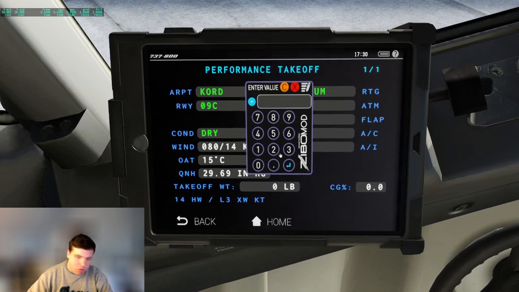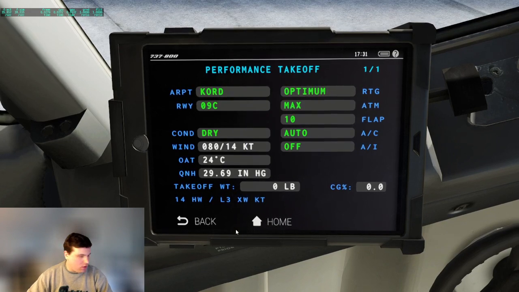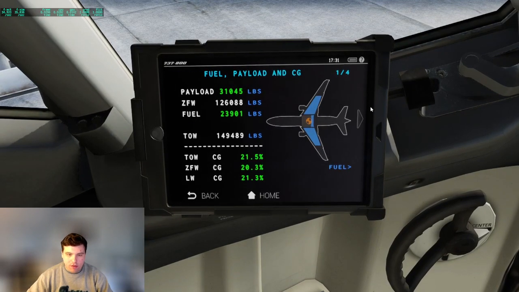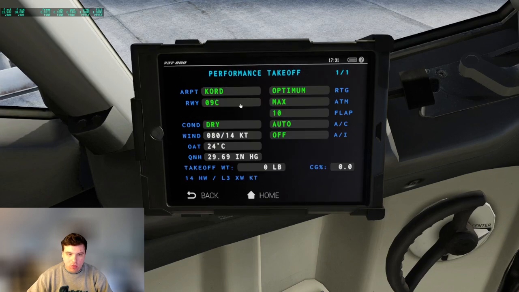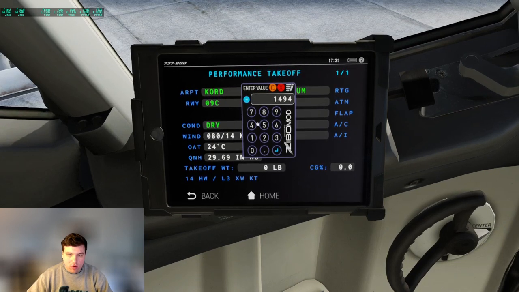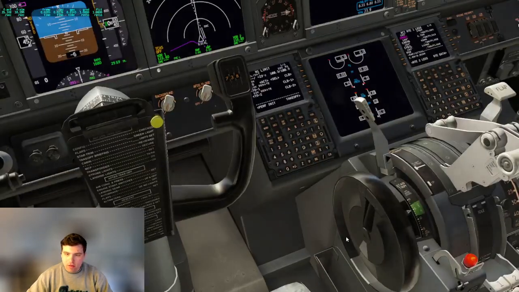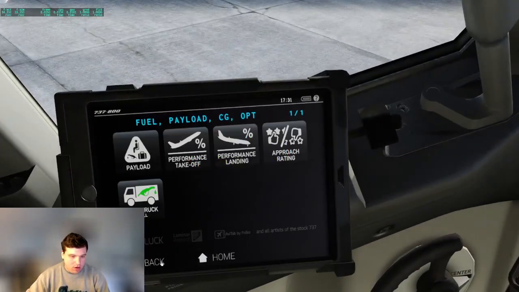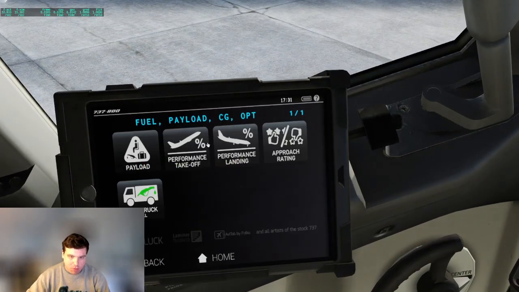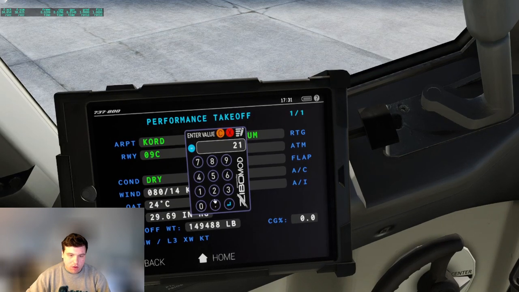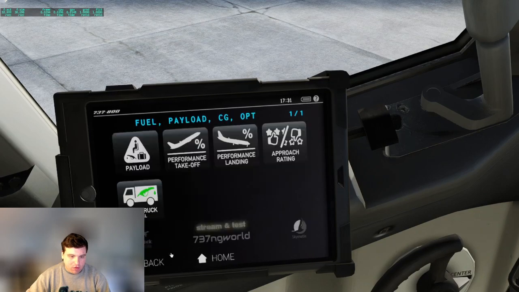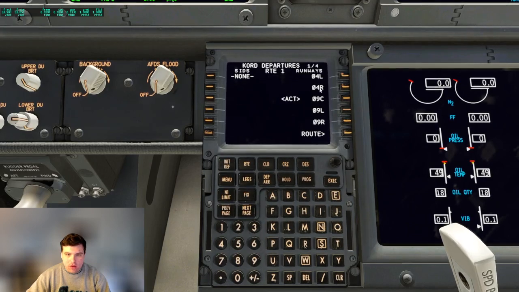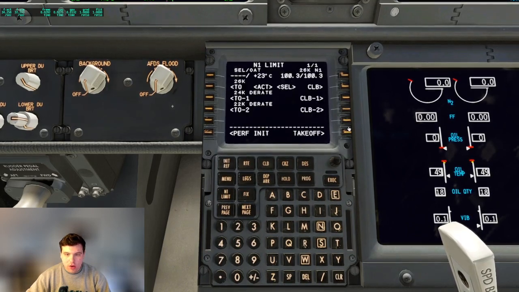Outside air temperature is 24 Celsius, and our takeoff weight, come over here to our payload, takeoff weight 149,489. Nice and easy. Center of gravity, I feel like we have this on our other page as well. Takeoff weight center of gravity 21.5, so we'll pop that into our takeoff calculations. Perfect. I just want to make sure I have 9 center set on the departure. Perfect.